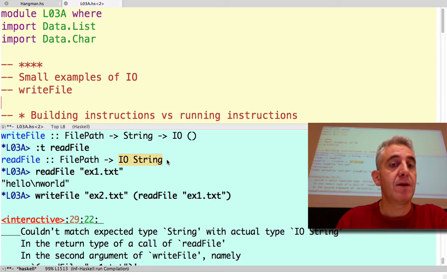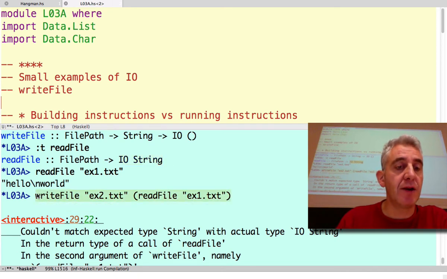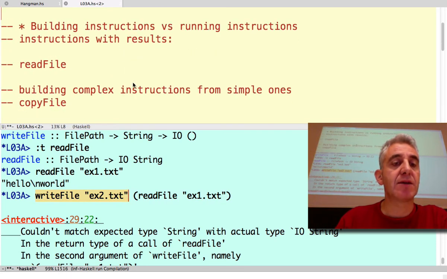Okay? In other words, it's a string which is obtained by interacting with the operating system. It's an instruction for producing a string. And as I said before, we can't just simply pretend that this thing is an ordinary string. It's not an ordinary string. So that means we can't apply this function, which is expecting a string as its argument. So we have to see how we can get around this. So this is the basis of what we're trying to do, which is copy one file into another.